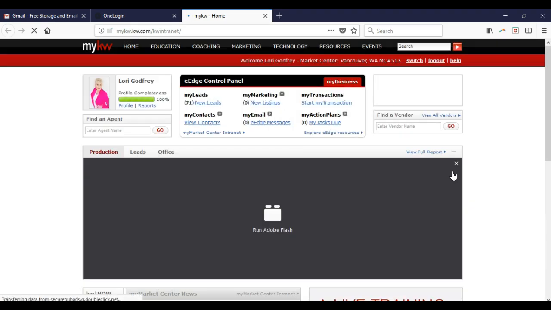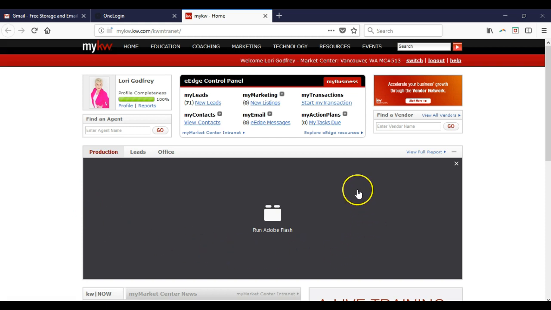Then this is going to take us to our intranet homepage. So this is our myKW.kw.com homepage on here. Once we're on our myKW.kw.com homepage, this is what we should be seeing. We should have our profile information up here at the top left, and we're going to talk about how to get that up to 100%. We should have our e-edge control panel right here inside the middle of the screen as well. And then of course on the right hand side we have the option to view vendors, and even some production info down here too.